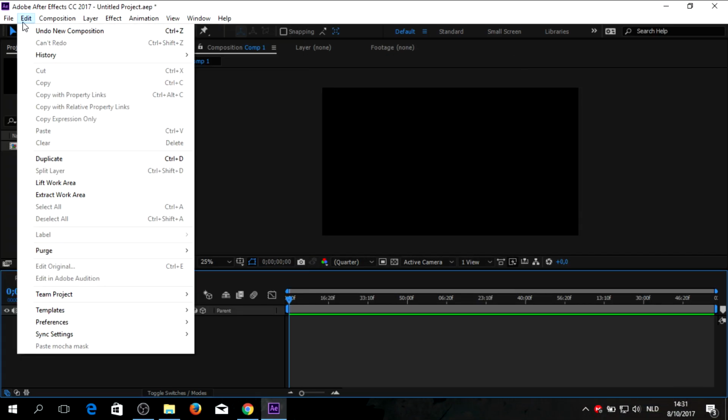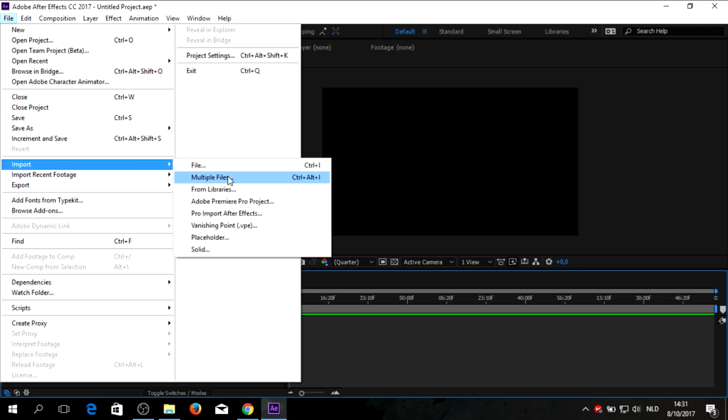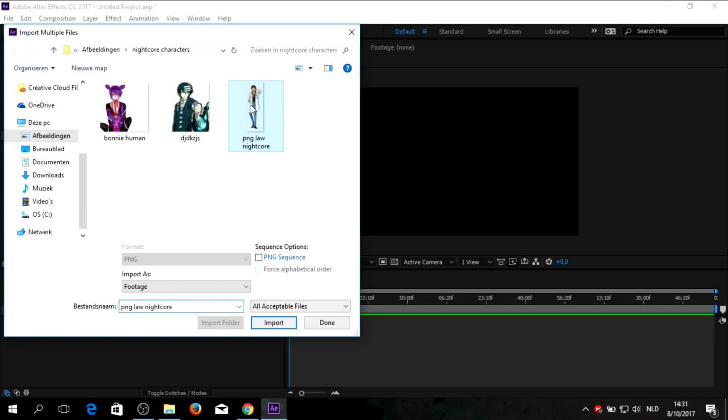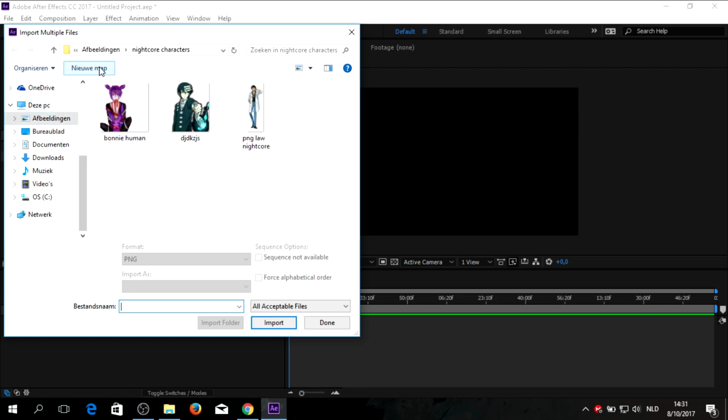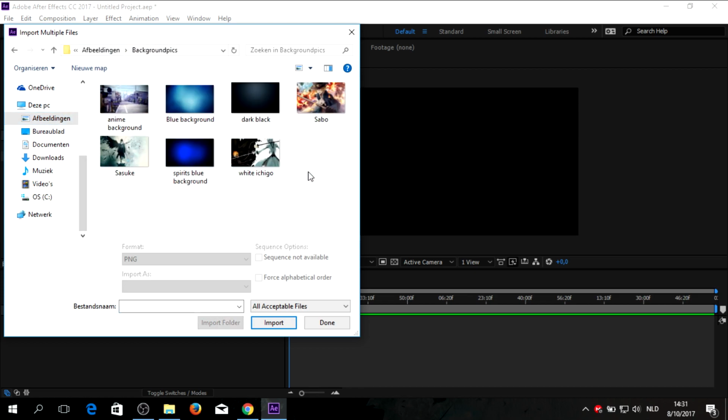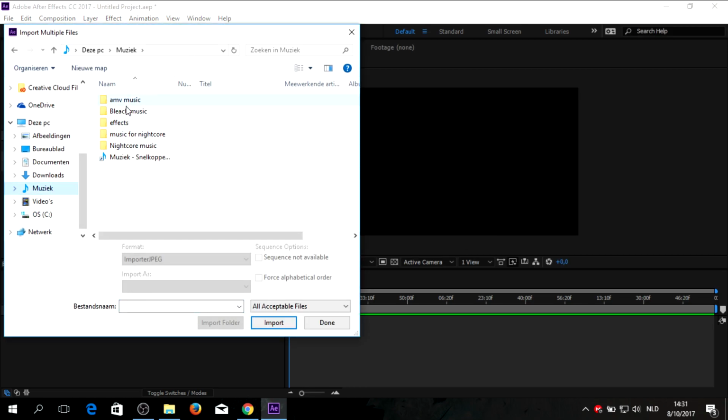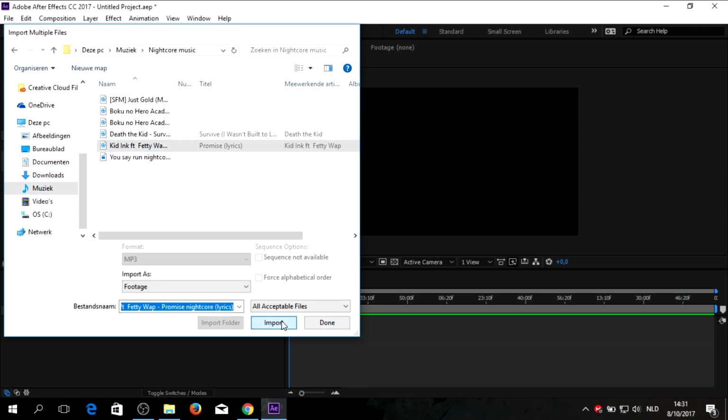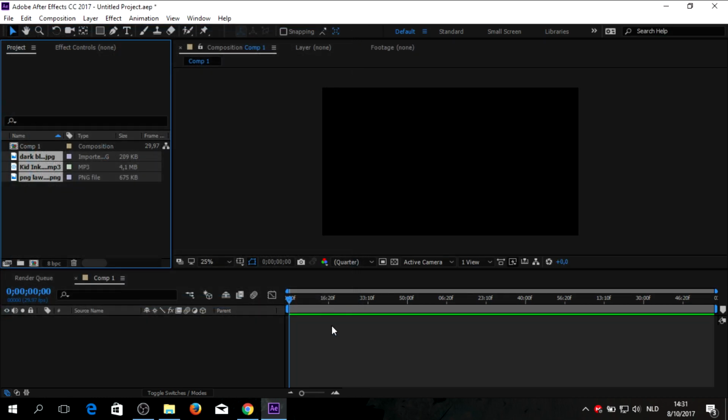Then you have to import files by clicking on file, import multiple files. Going to choose your character, then going to choose your background. I know I chose this background, but I just think this will look better on this character, so I'm going to import that. And also import your music here. Okay, and then click on done.